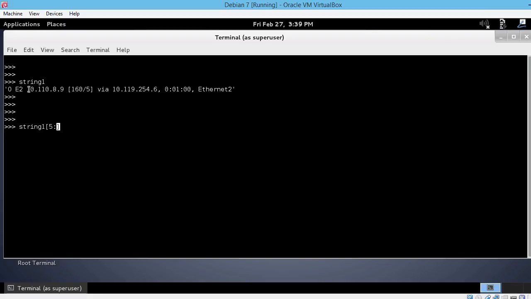Now, if we continue counting, we will see that 9, which is the last character of the IP address, is located at index 14. So in order to include 9 in the slice, we will have to go up to but not include index 15. So let's test this. Okay, so we got the IP we wanted.